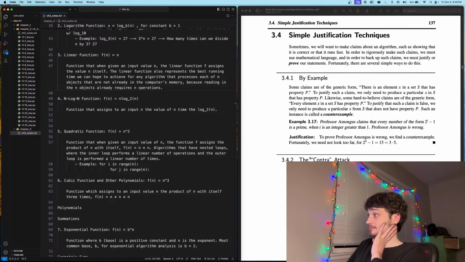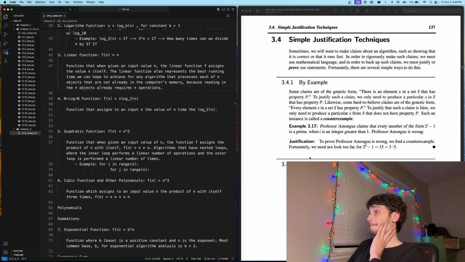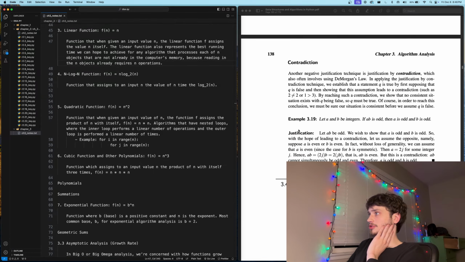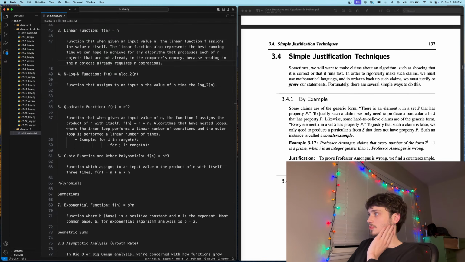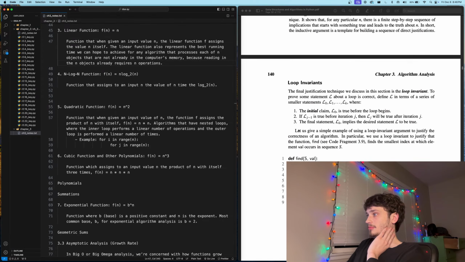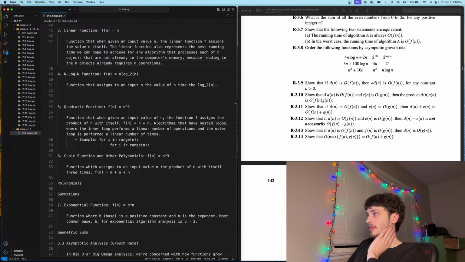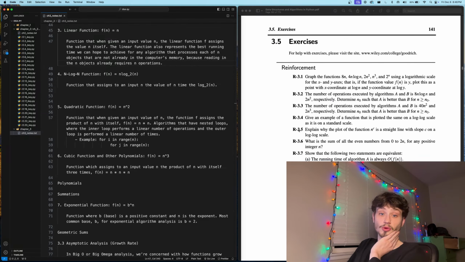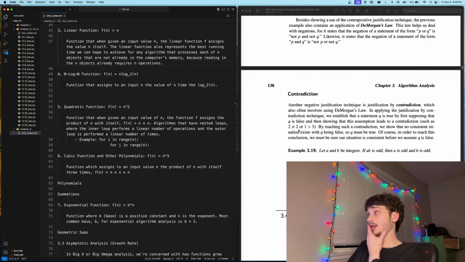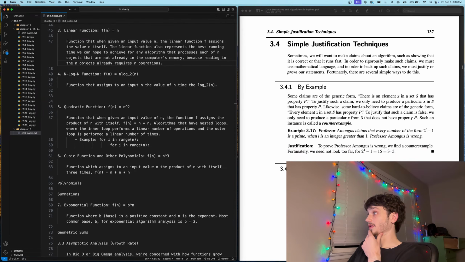Wow. Okay, how close are we? So we're on 3.4, which is page 137, and then 3.5 is exercises, page 141. So we are 4 pages away from being done with the chapter here.